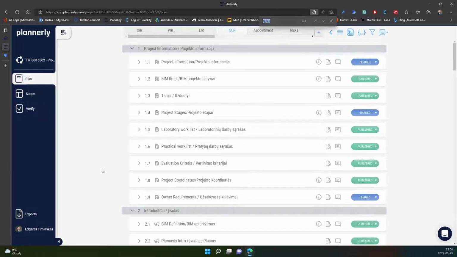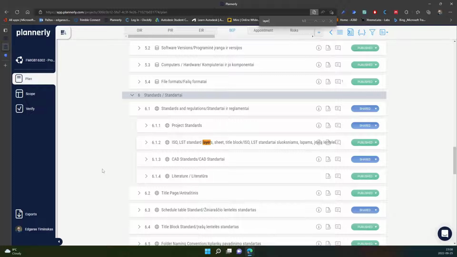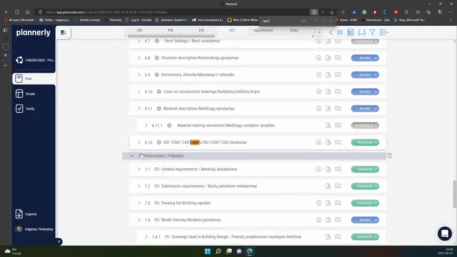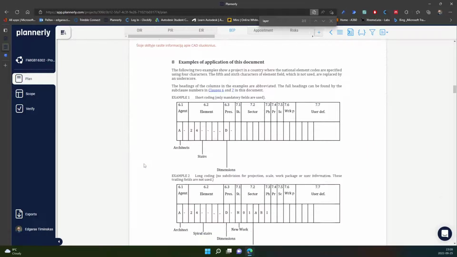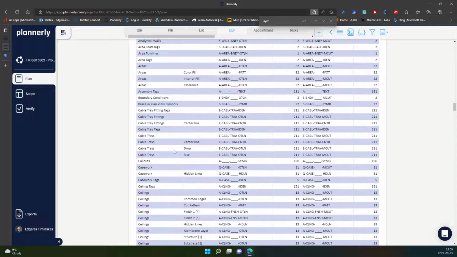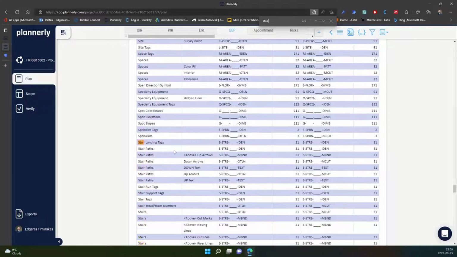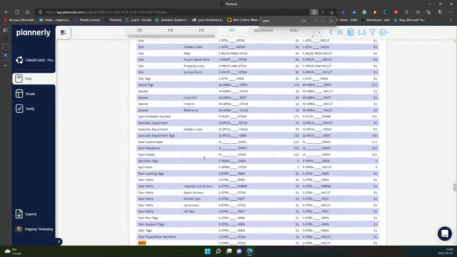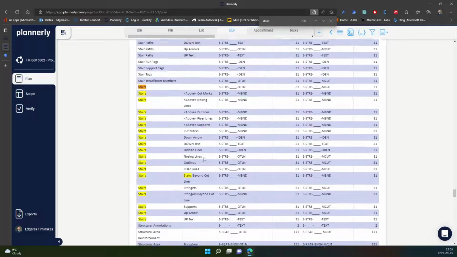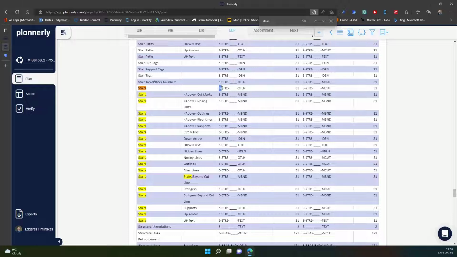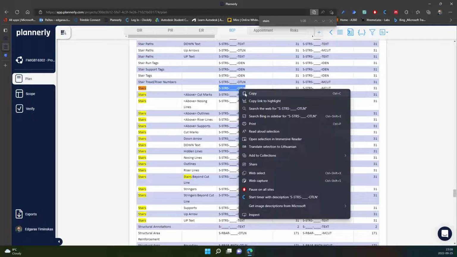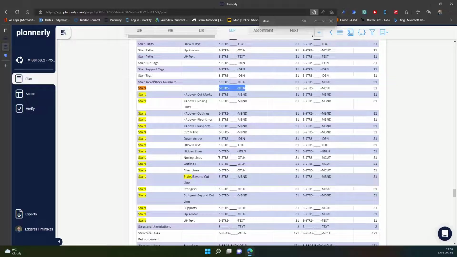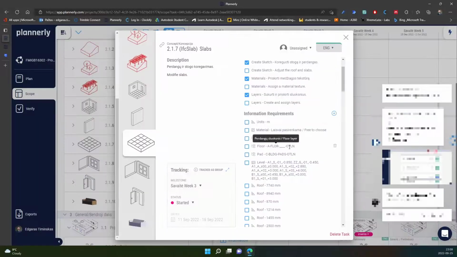In the plan, let's look for the layers, and let's type stairs. So stairs are located in here, so it's structure, stairs, outline. Okay, let's use this one. Let's go back to Planary and let's create an additional layer here.